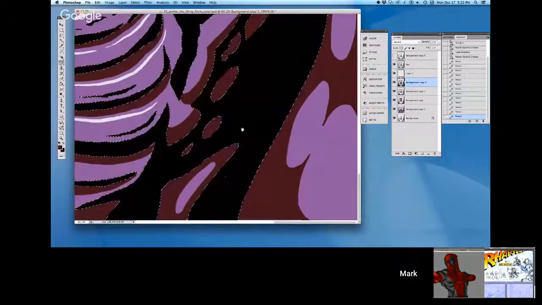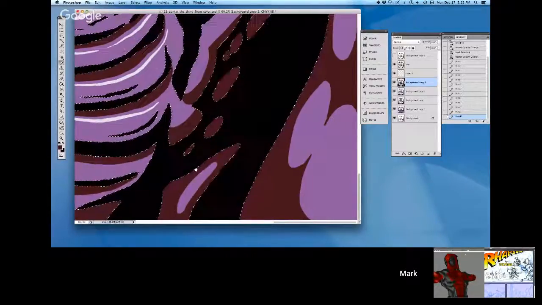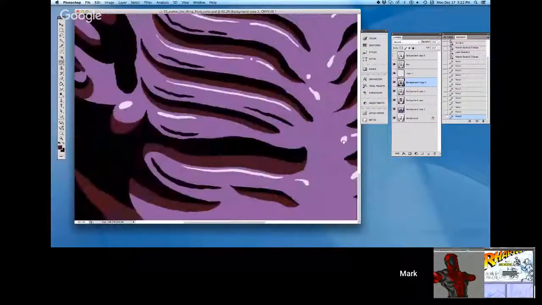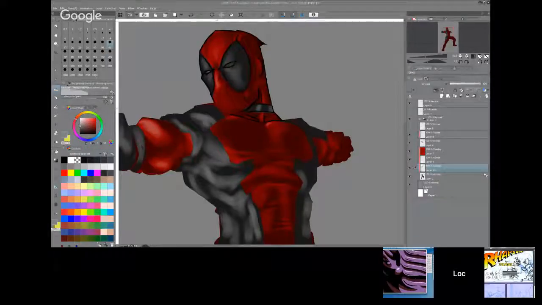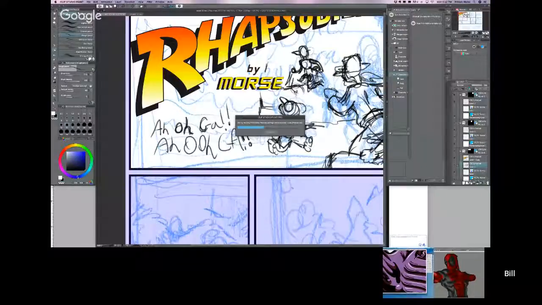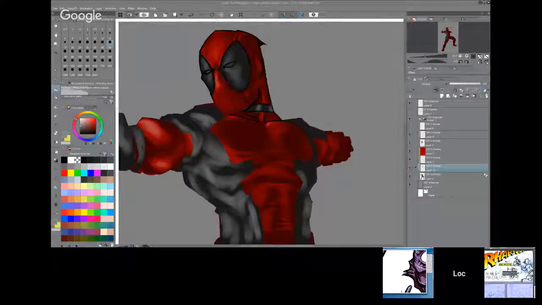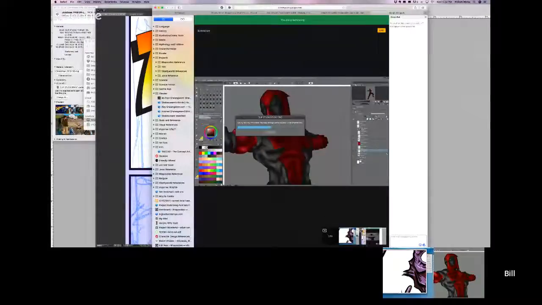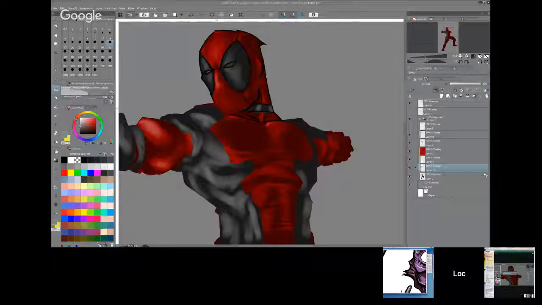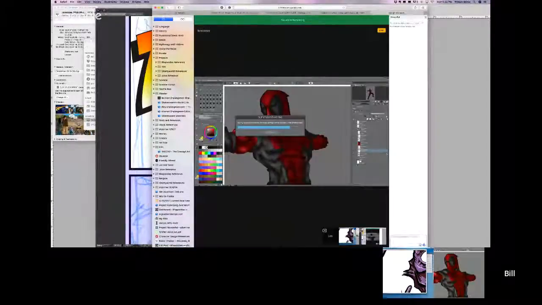And nothing but crickets from Luck. All right. I'm trying to make Deadpool's uniform look like he's wearing tights. It's amazing what you can do with just a little tone of gray.